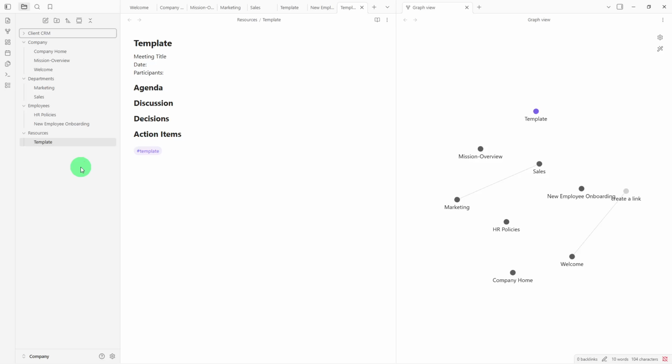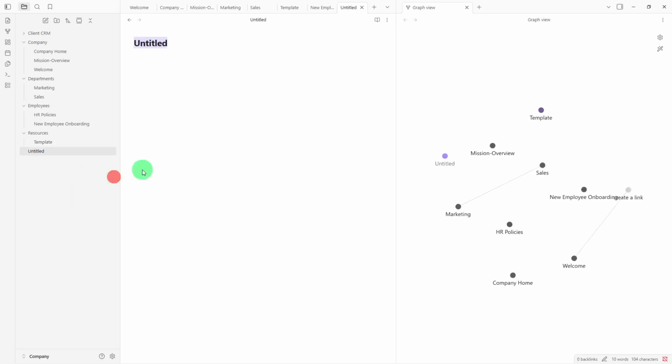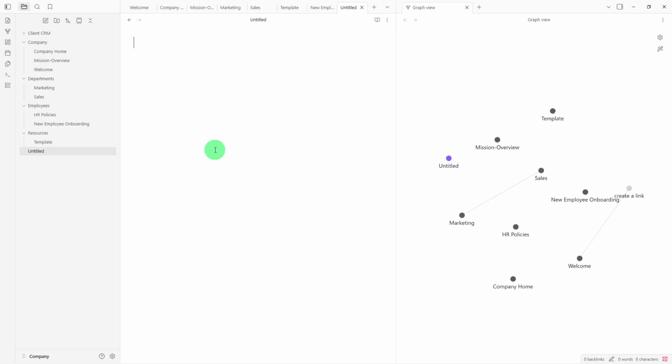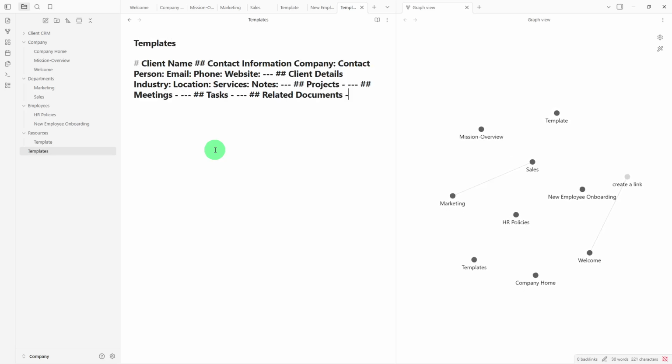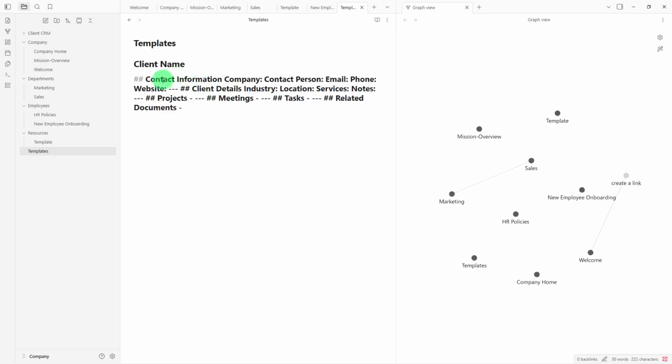Now create a client profile template to ensure every record has the same structure. Open your templates folder and create a new note. Add a section for basic information, then fields for status, priority, owner, date added, and last contact date. Also include a section for linked notes, meetings, projects, tasks, and documents. Save this note as your client profile template. Using templates saves time and guarantees consistency across all your client records.